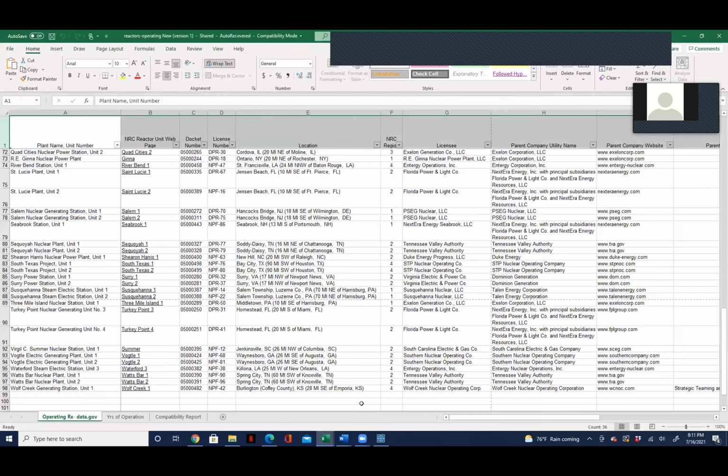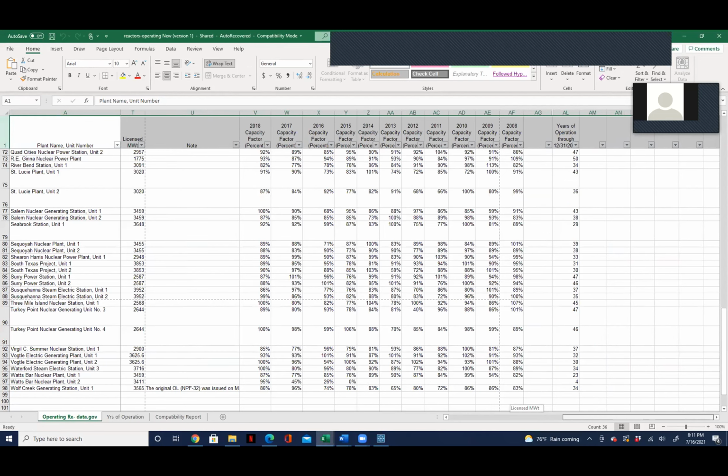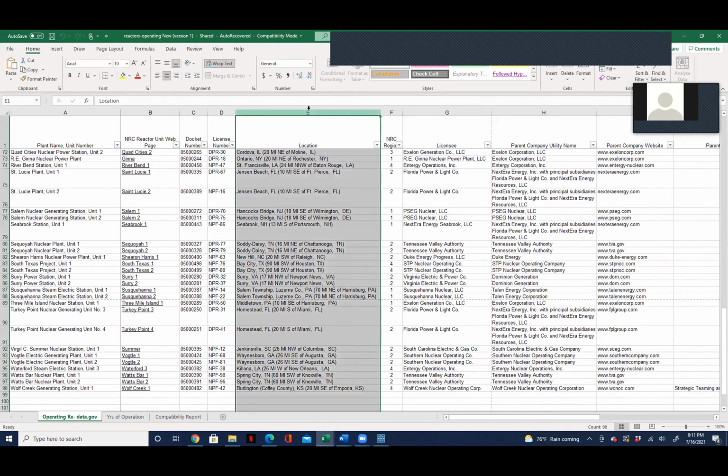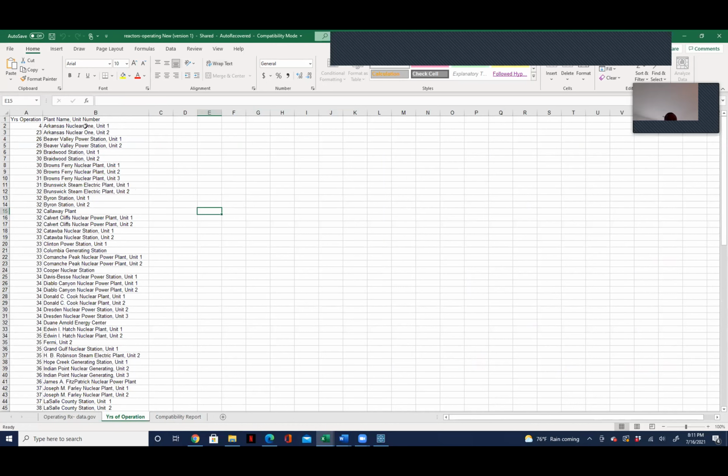Currently, if you look at the data, we don't have them in here. The only thing similar to the states is the location, but these are just the addresses of all of the locations, and it does not give us the states.